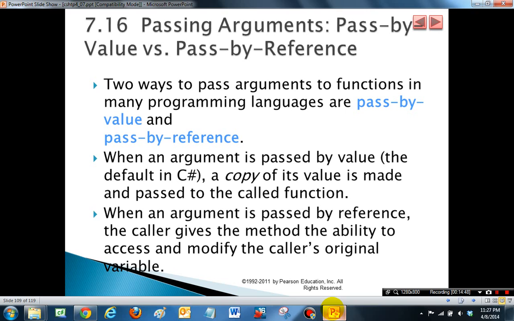Our next topic will be passing arguments, pass by value and pass by reference. Two ways to pass arguments to methods or functions in many programming languages are pass by value and pass by reference. And when we pass something by value, which is the default in C#, a copy of the value is created and passed to the called function. This means that the called method or function actually operates on a copy, and therefore changes it makes won't affect the original copy within the caller function.